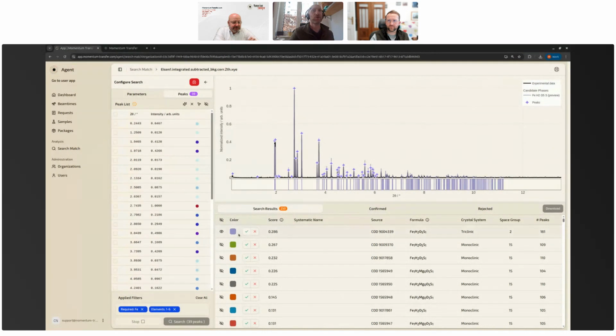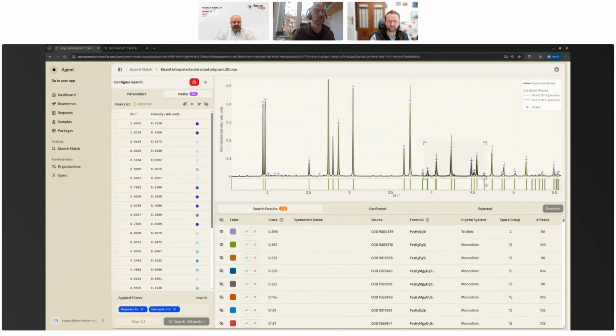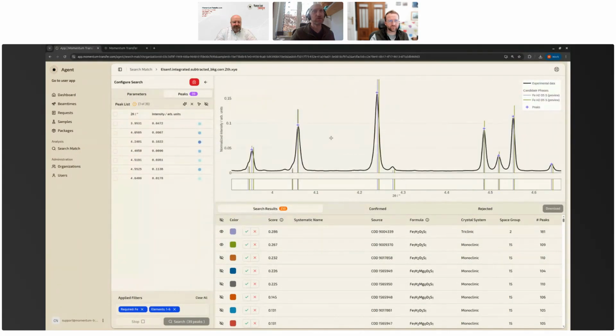I could explore this a bit more, so I can see there's other candidates here. There's also a monoclinic version of that structure, same formula, but slightly different. And I think there's some additional peaks for that one that show up.